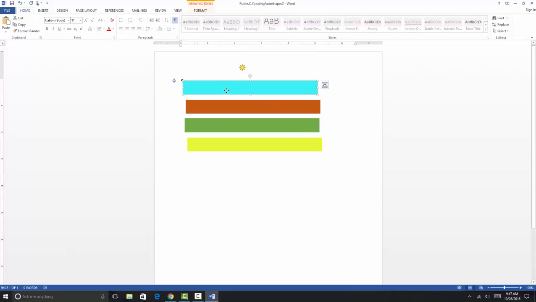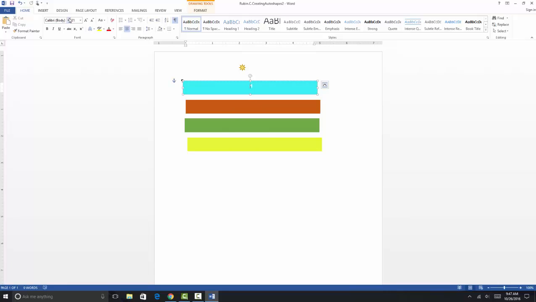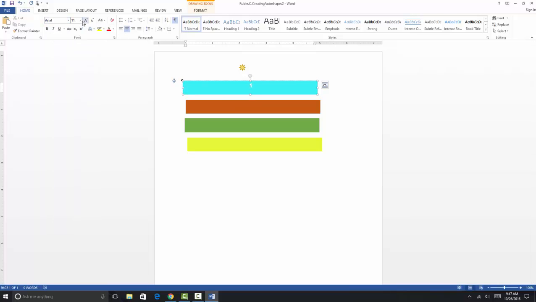Go back to the first rectangle, right click, and scroll down to where it says Add Text. Let's set our font to Arial, and let's change our font size to 20. Go ahead and type in children's apostrophe S space dash space and then 17%.